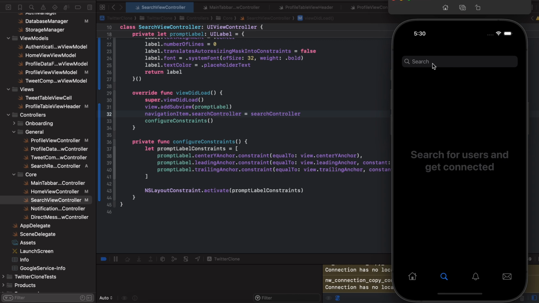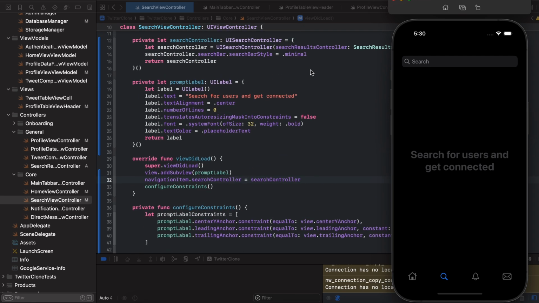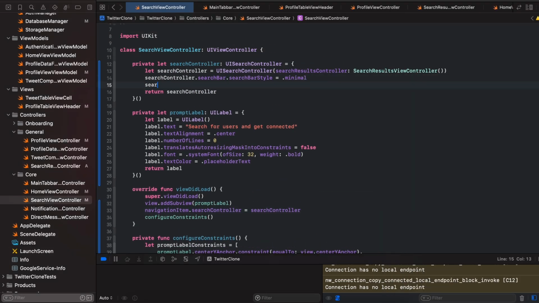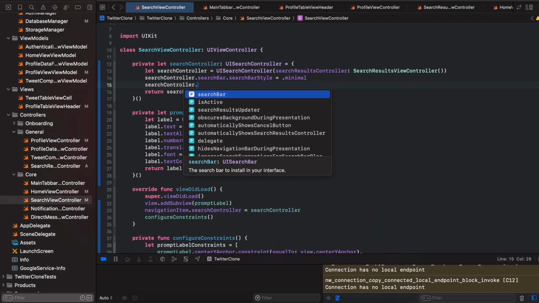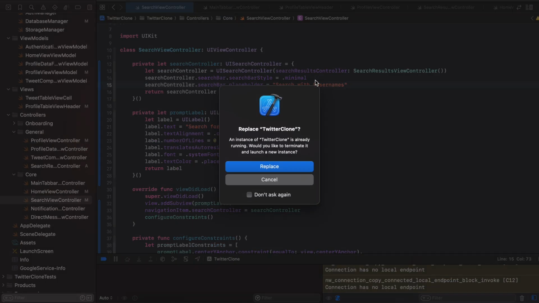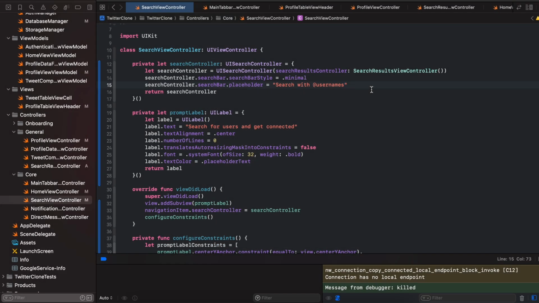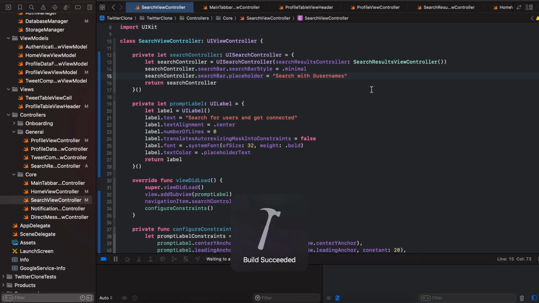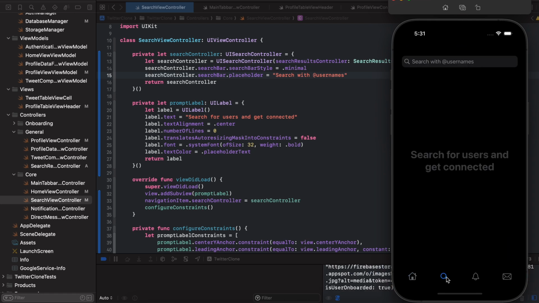As you can see, it's a very minimalistic search bar. Maybe you can configure the placeholder for that. So searchController.searchBar.placeholder, maybe something like search with usernames. We can see if that is working as well, and I believe that should work. Yes, so as you can see here, search with the username.